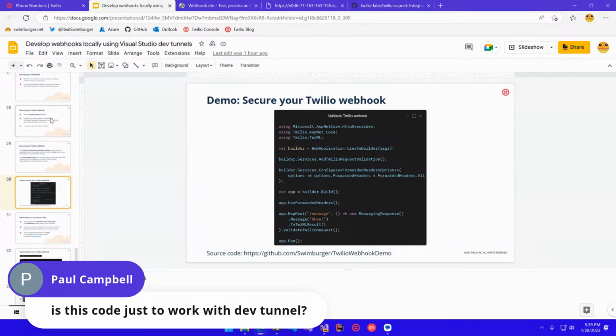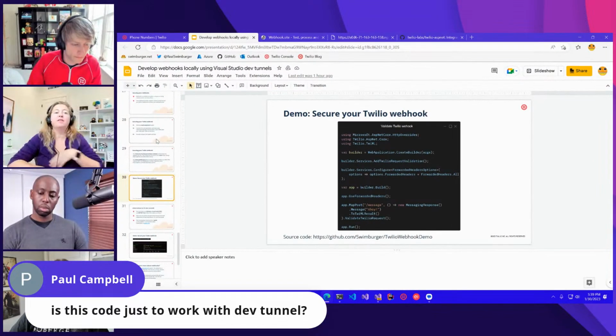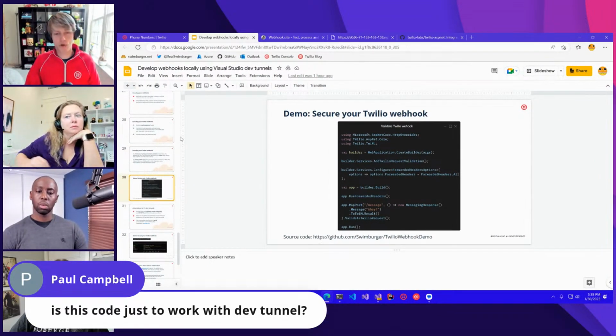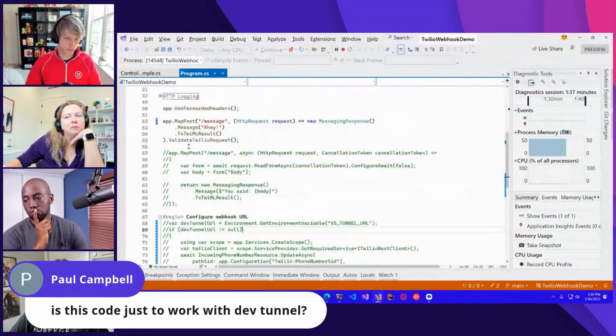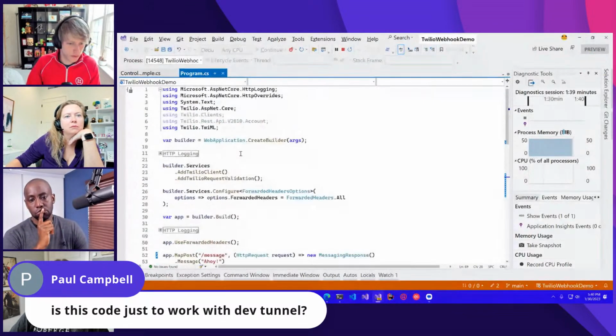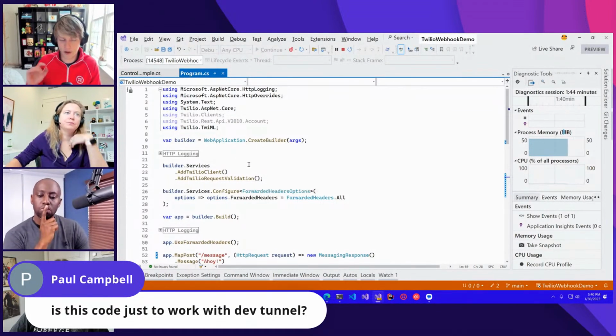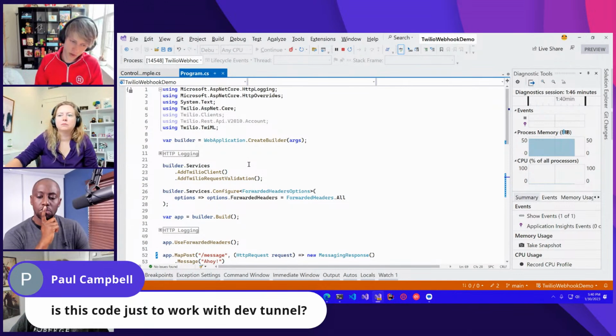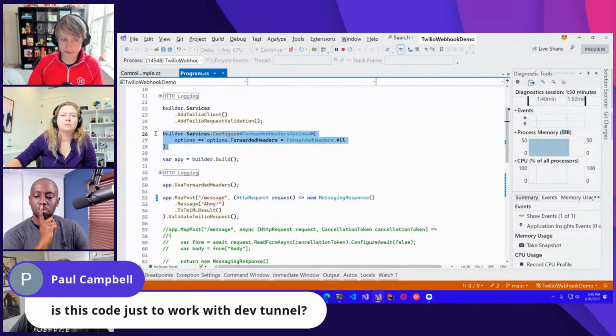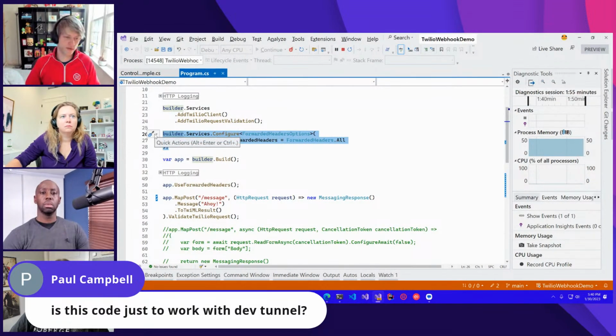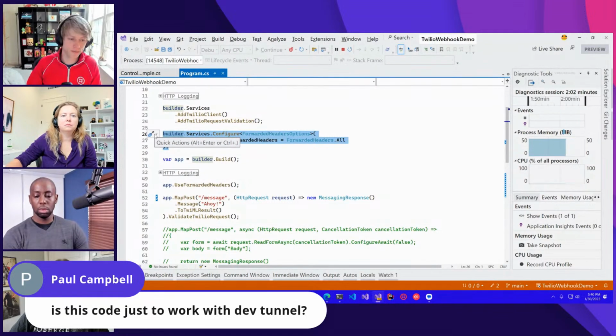Someone is asking, is this code just to work with dev tunnel? So to specify that base URL override with that environment variable is specifically for dev tunnels. But the forwarded headers will work with any reverse proxy, and dev tunnels is, in this case, a reverse proxy. And so this would also work with ngrok and whatever other tunnel solution that you're using.